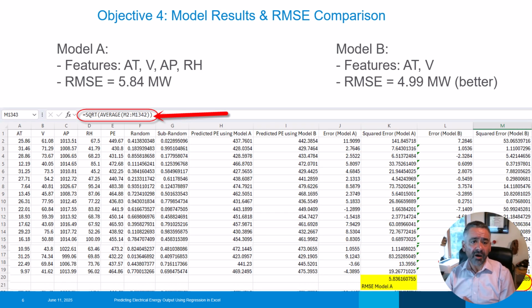Here I applied the model to the validation set. Each row shows the actual and predicted PE values, the error for each prediction, and the squared error used in calculating root mean squared error, or RMSE. Here in the formula bar, you can see the Excel formula I used to calculate RMSE across all rows.